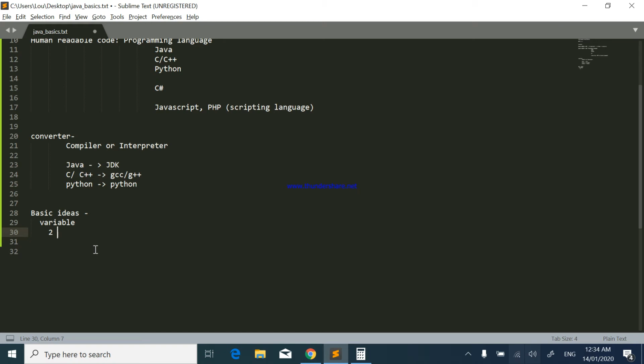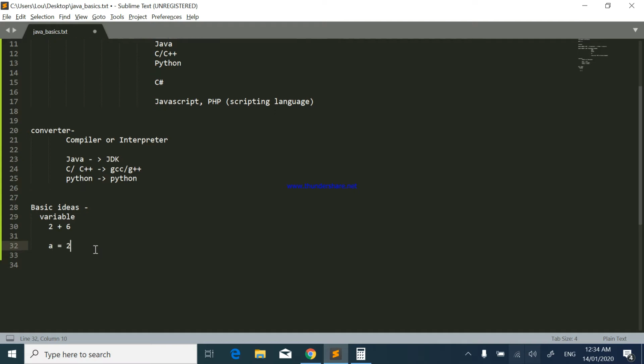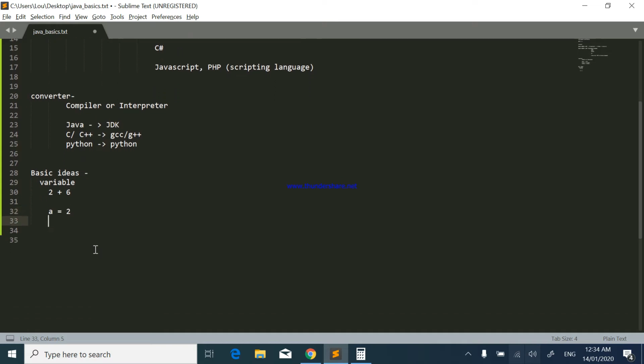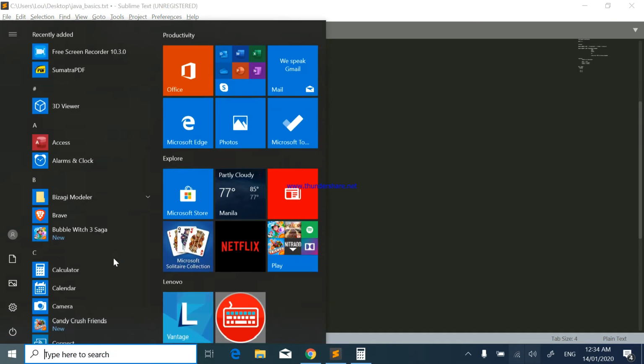2 plus 6. We can say a variable a equals 2. To get my point, we can say another variable b equals 6. So why is it a variable? Variable means that it can be changed. We can change the value of this thing. The value of a is what now? 2. We can think of it as a bucket, and inside the bucket we have 2. Do you get my point?